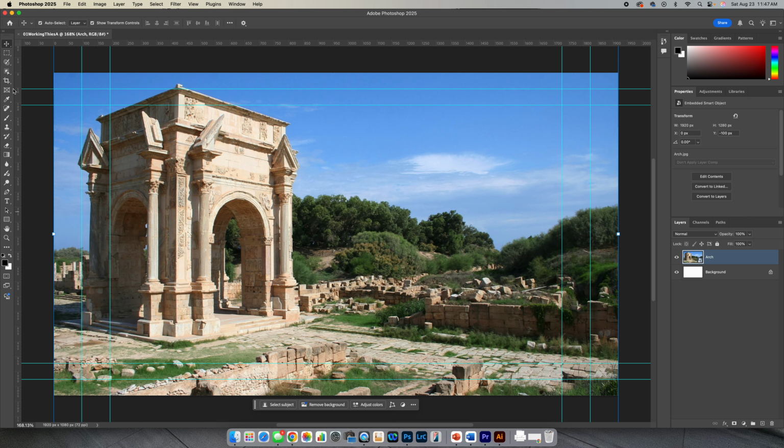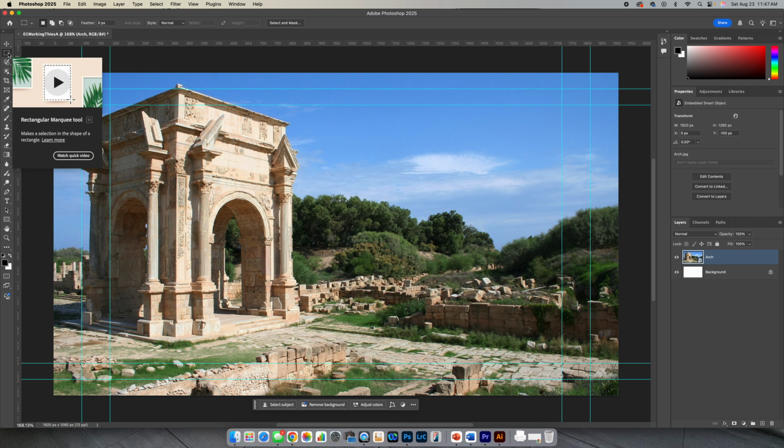So the next tool that we're going to look at is the one directly below it. If I click and hold on any of these that have the little rectangle in the lower right-hand corner, you can see that there are other tools underneath. So we are going to click on the rectangular marquee tool. The rectangular marquee tool is going to allow us to do a selection, okay?